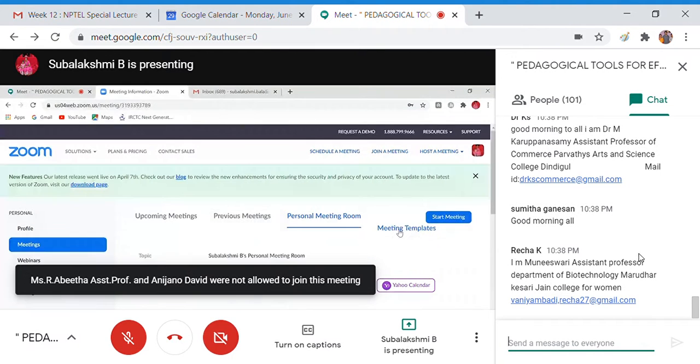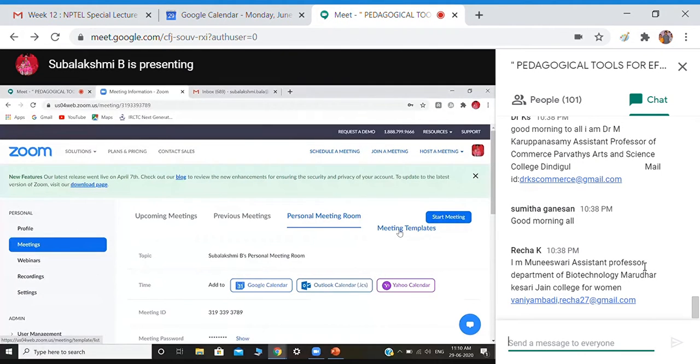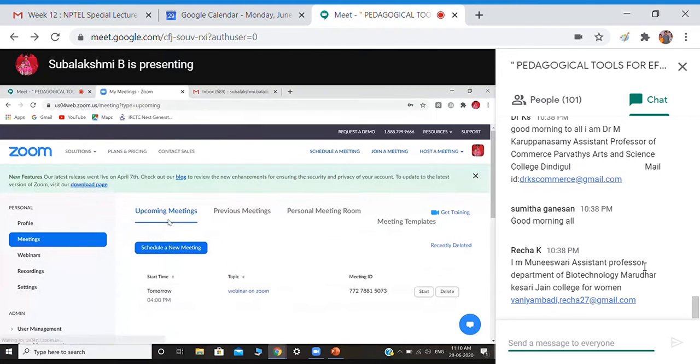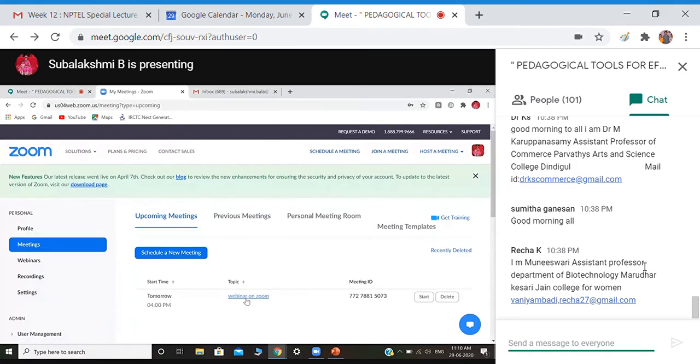And next we have the meeting templates. What are the templates? Once you schedule a meeting, you can save the meeting as a template so that you can use it for future reference. Now I'm going to show you how I can use this scheduled meeting as a template. You have to click on upcoming meetings and then click on the meeting details.